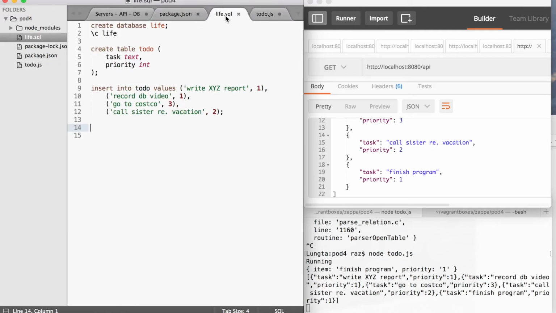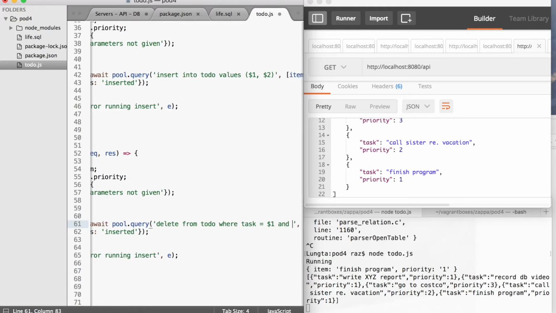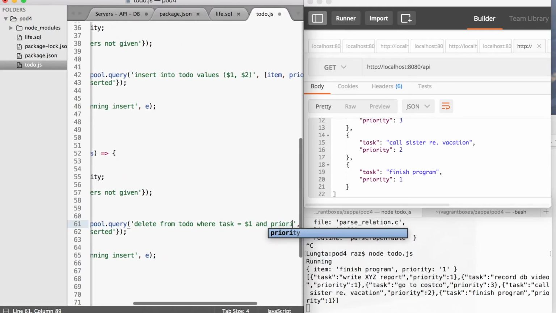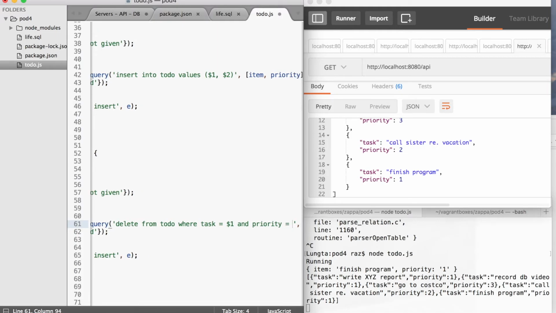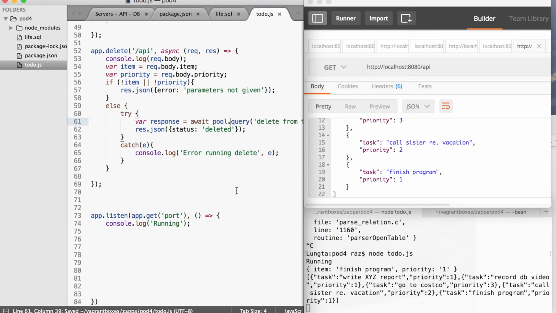Where, and here I don't remember my SQL task. And so that looks good. So I'm going to delete from this table to do, where the task equals whatever the person typed in and priority equals whatever that is. Status: deleted, let's say. Error running delete. All right, that wasn't hard. I can't believe it was that easy. Maybe it's not, but let's save it.